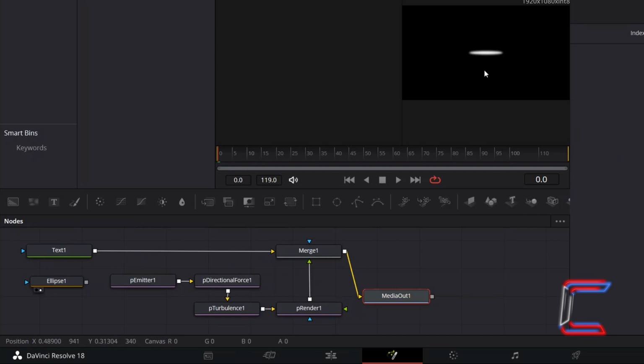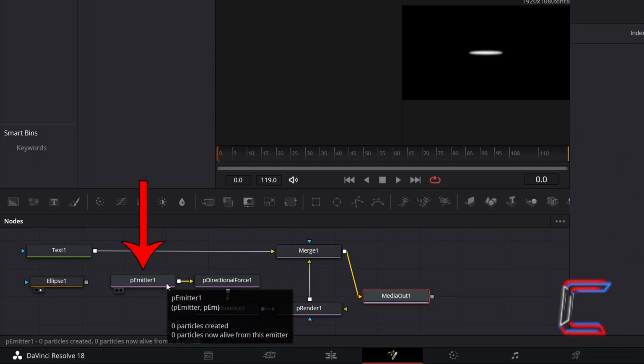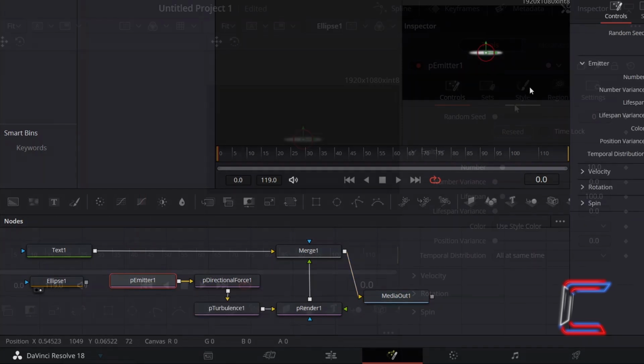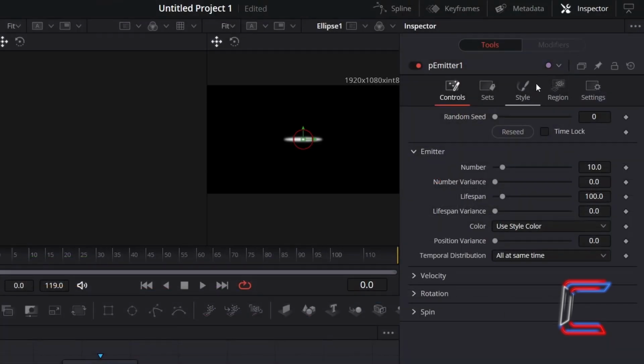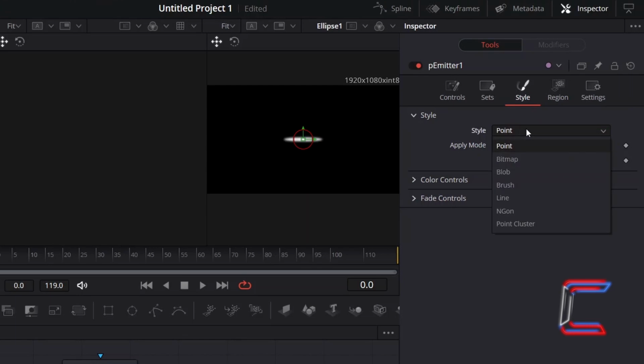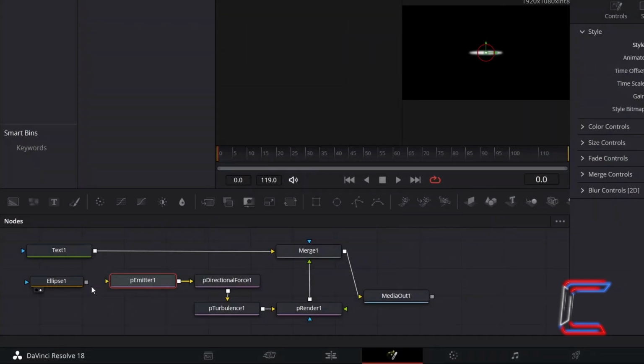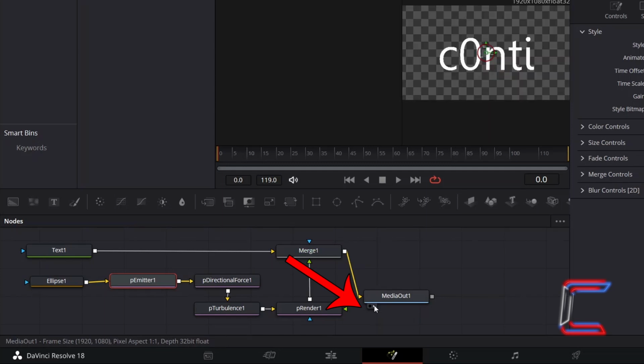In order to be able to use the ellipse shapes that we have created as the particles, first select pEmitter 1, and under Style, change Style from Point to Bitmap. A yellow triangle should appear alongside pEmitter 1, enabling you to connect Ellipse 1 to this. Select either left or right view underneath Media Out 1.